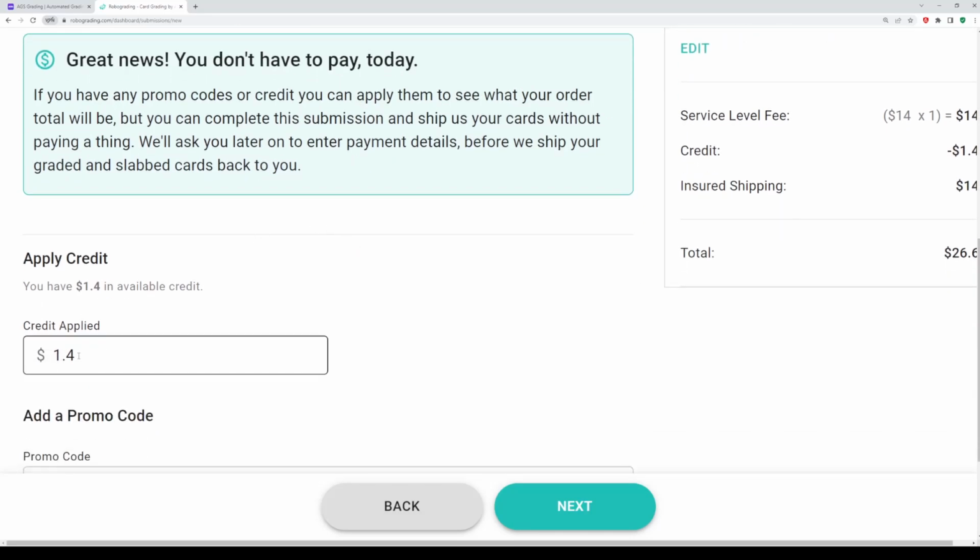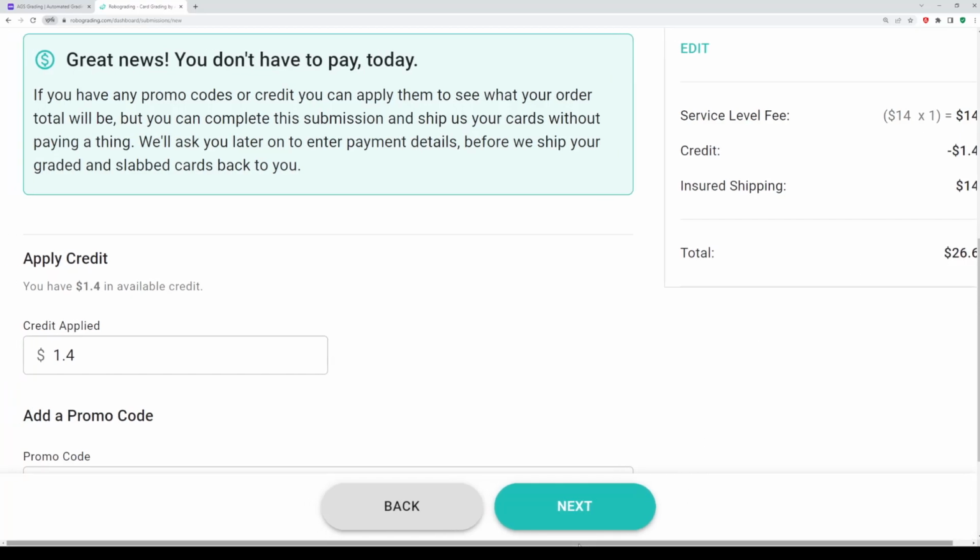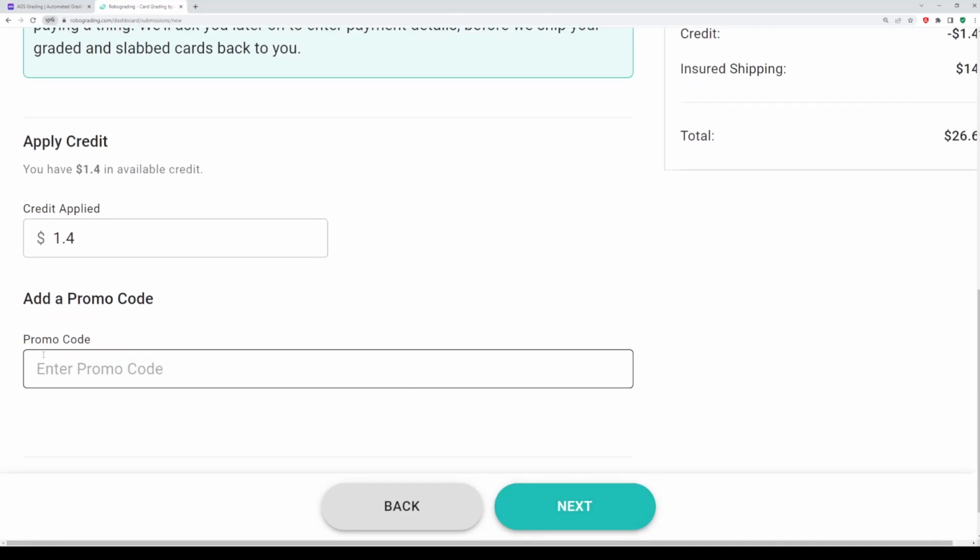As you can see, I have that credit. I have $1.4 in credit because I previously paid within 24 hours for a card. So as you build credit, here you go. They take that off the price. Now it's 26.6 instead of $28. So that's really cool that they give you credits. The more you do, the more credit you earn, as long as you pay within the first 24 hours, and you get discounts on top of all the crazy promos they always offer.